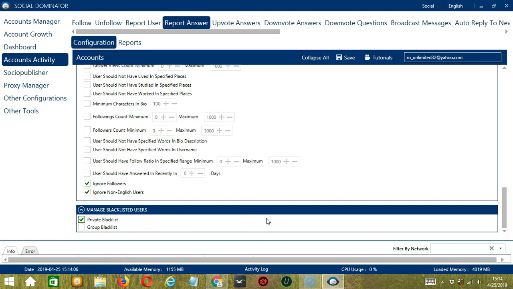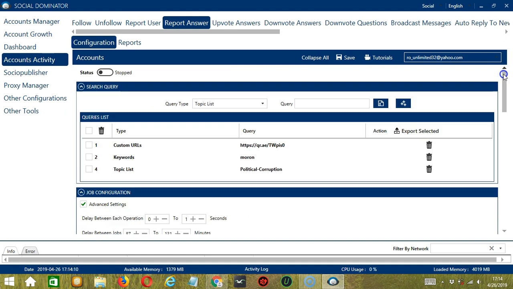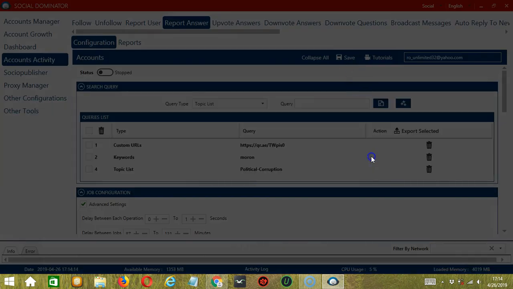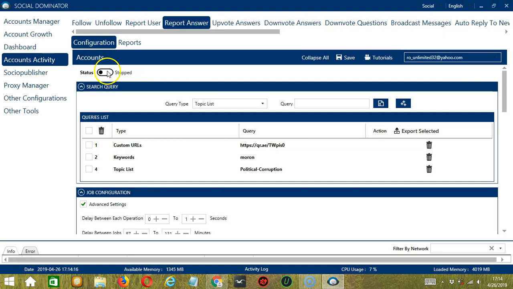When you're satisfied with all the configurations and are ready to start reporting answers on Quora, let's scroll up and click save. Success. After saving, let's click the status button to make it active. Now that it's active, let me show you another option in automating report answer on Quora using Socinator. This one allows us to create campaigns, which is perfect for multiple accounts.